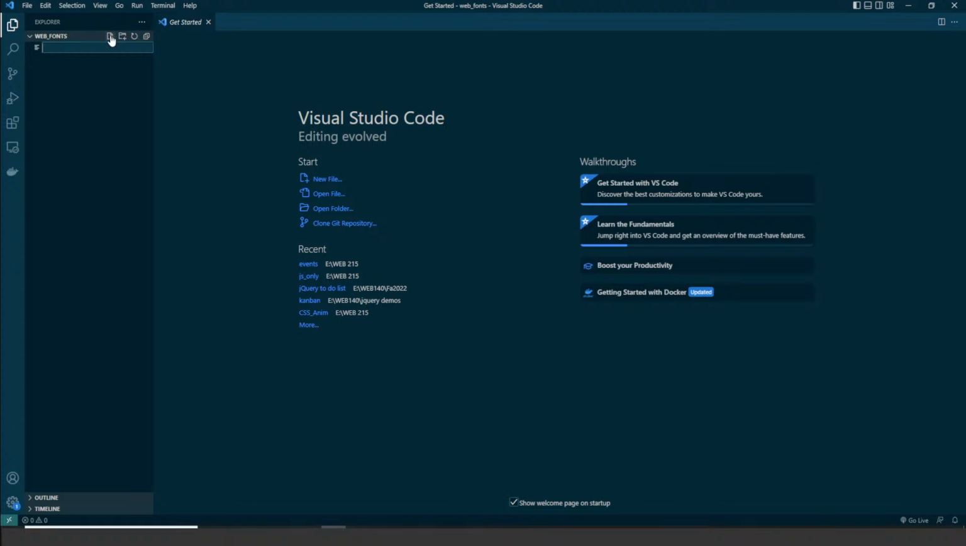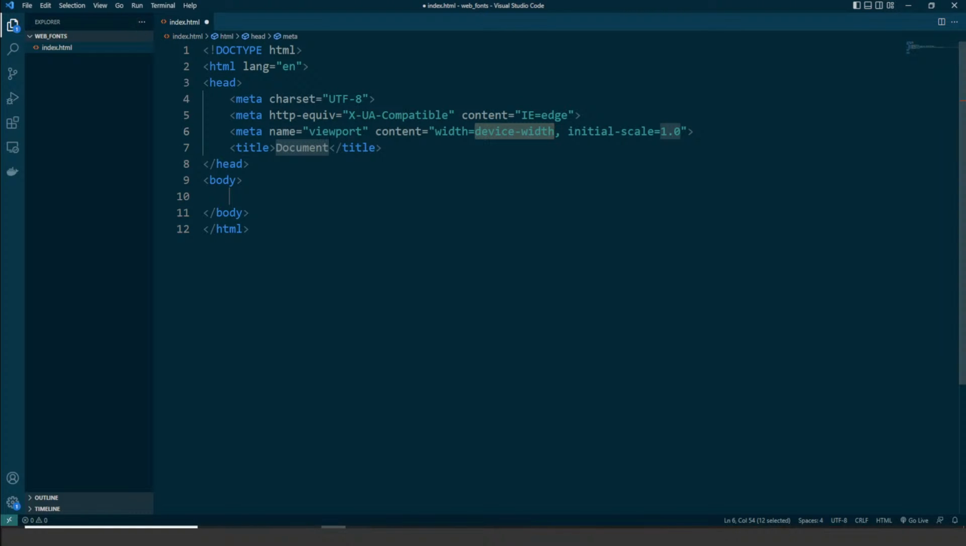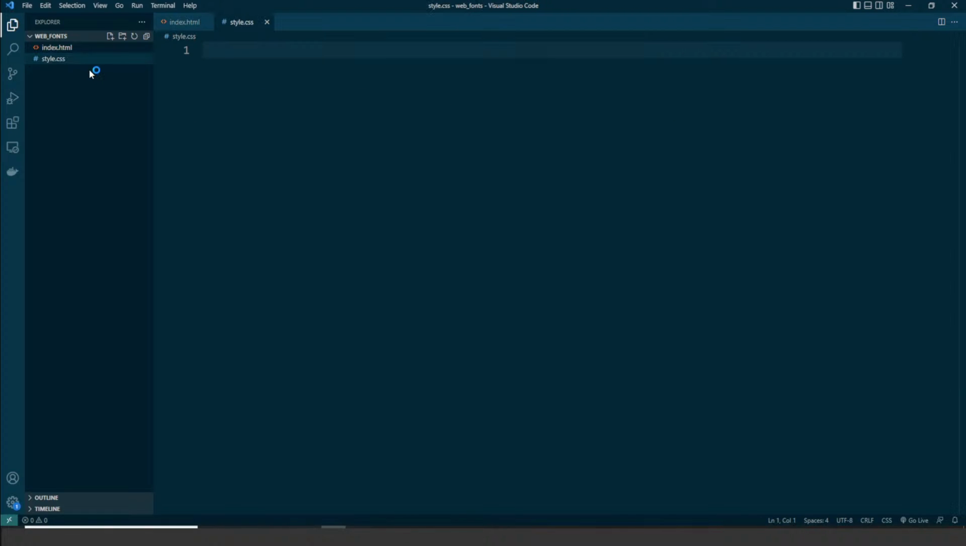So I'm only going to work with two different files today. It's going to be my index. Let's go ahead and throw that HTML skeleton in there, and let's throw a style.css in here as well.